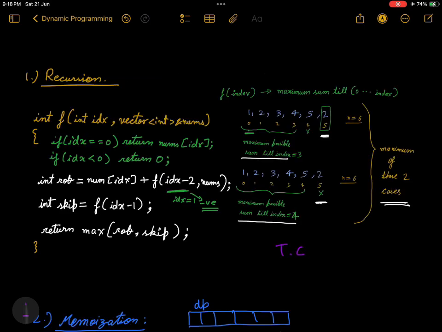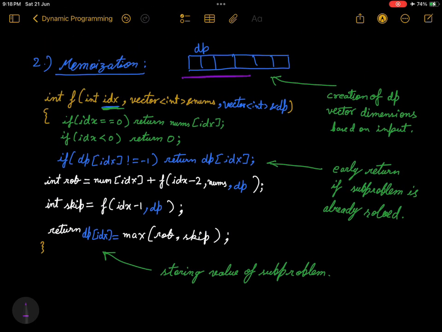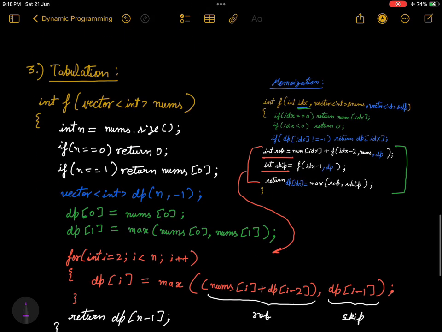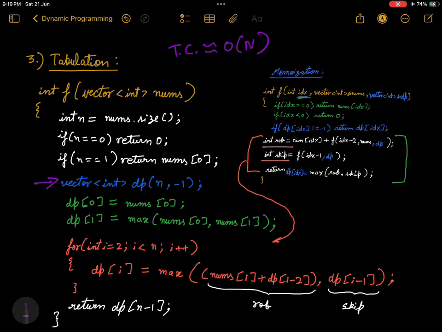And for the time complexity, the recursion is exponential, memoization is order of n. Similarly, tabulation will also be order of n because we are running a for loop, okay, from 2 to n.